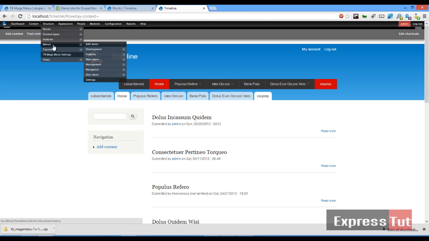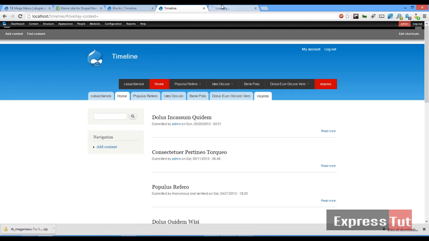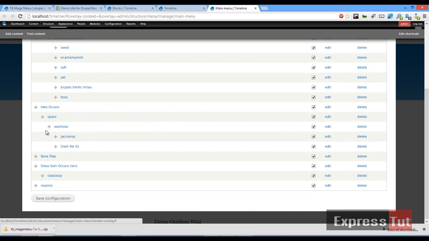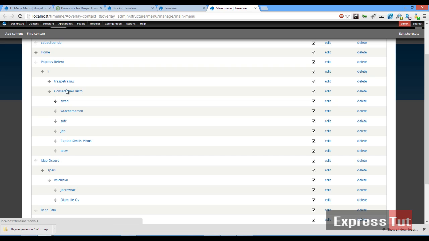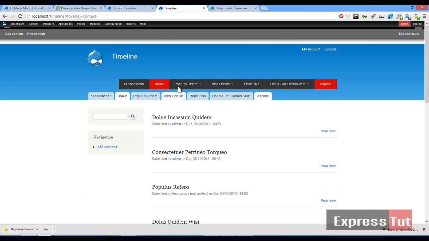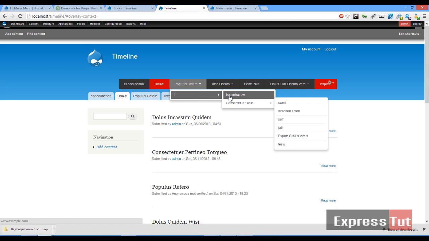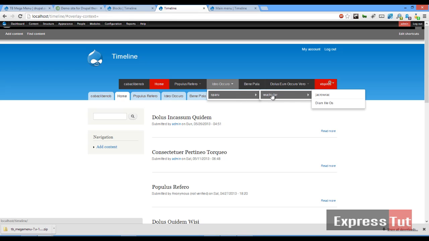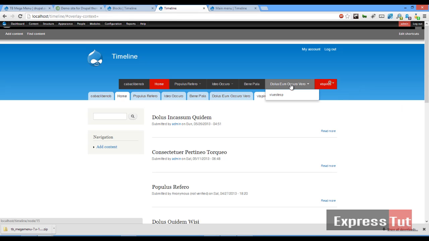Let me quickly show you the structure of our menu. If we go to menus and click on main menu, open that in a new tab, you should see different levels in our main menu tree. So if we go to the homepage now, you should see this is called LI, and it's got different drop downs. If you come here, you can see that. So this is for those who just want to build very simple drop down menus in Drupal.